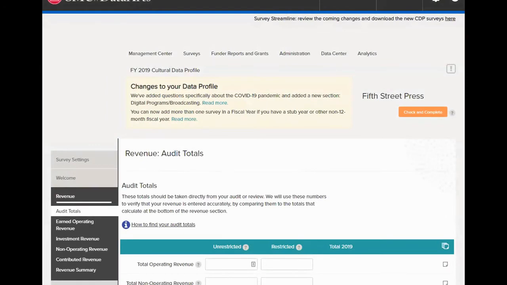Let's take a quick look at these in the survey. Here we can see the audit totals at the top of the revenue section. And as a quick example, here you will go ahead and find the total operating revenue number from your audit and fill it into this line.